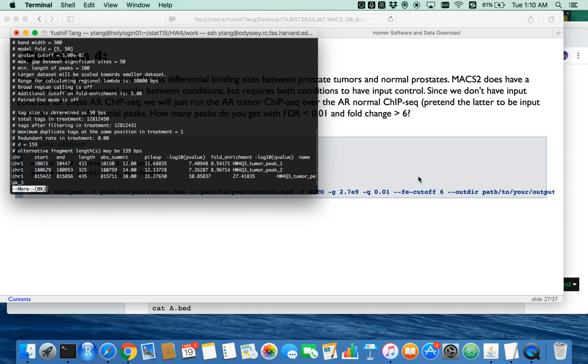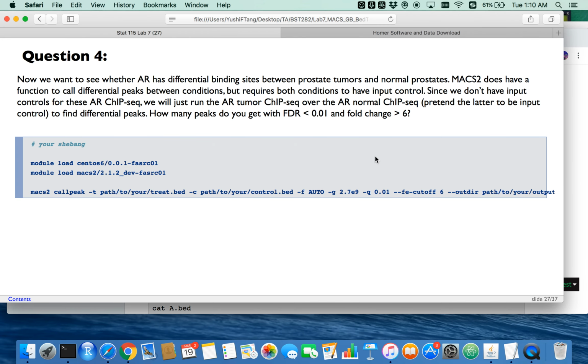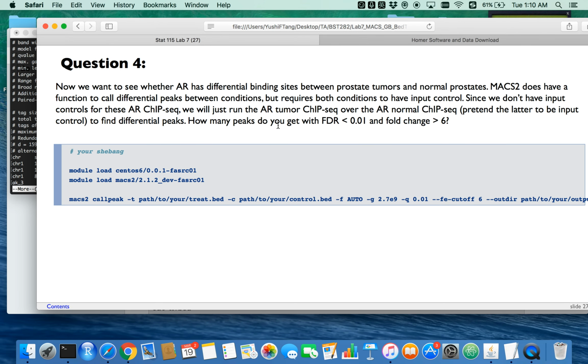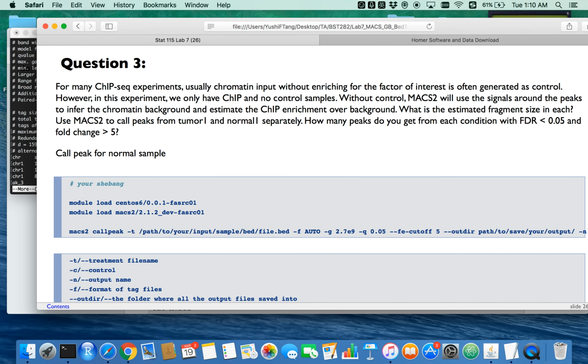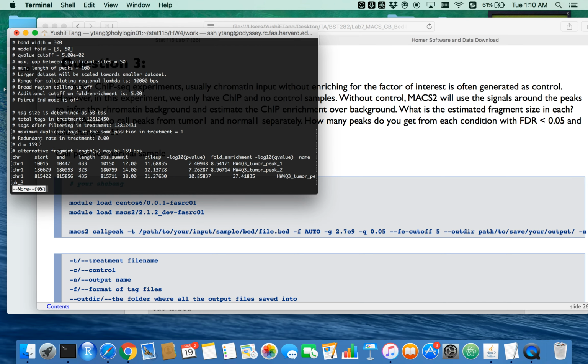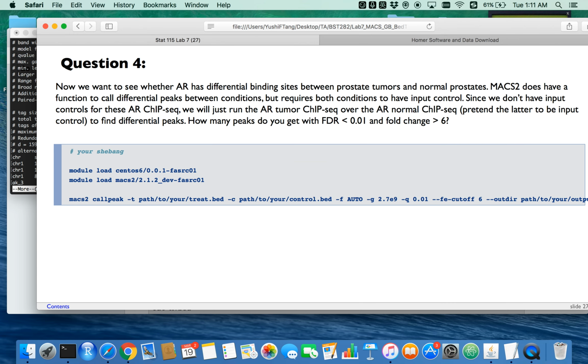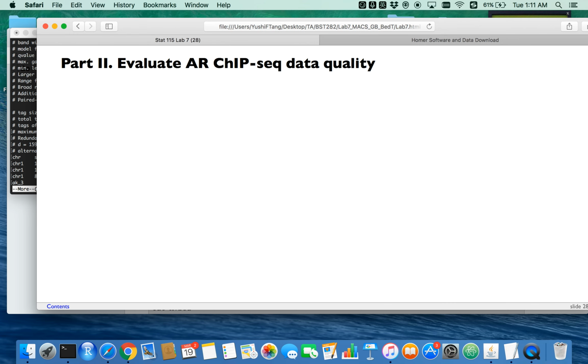And I think for this question, is it asking you to? Oh, so for question 3, it's asking you to estimate the fragment size in each of them. So what is the actual fragment size? It's this number, the distance, about 159. So it varies across different MACS2 results. Just pay attention to that.